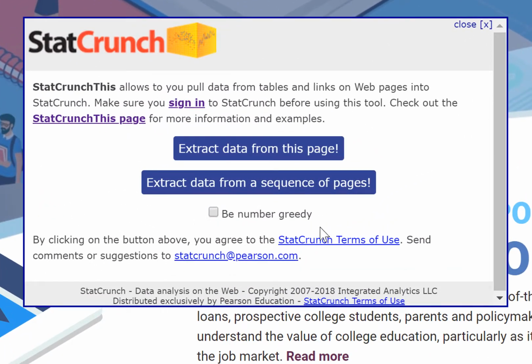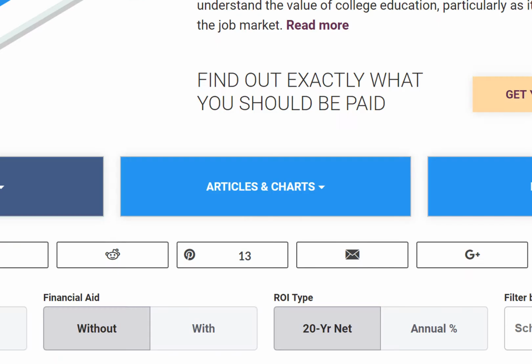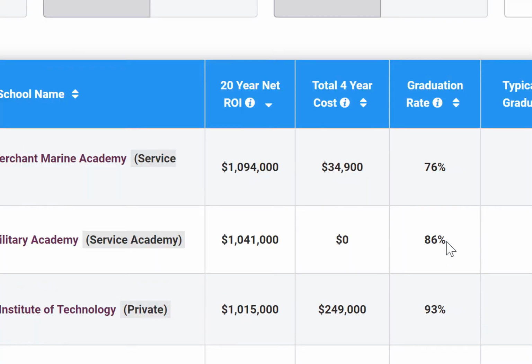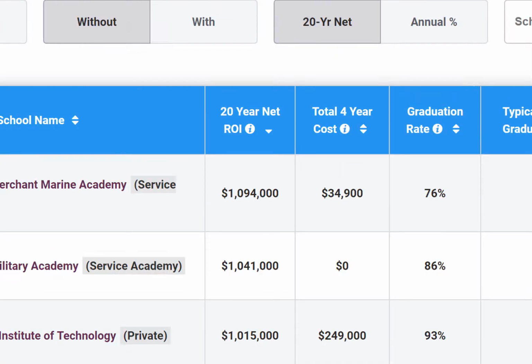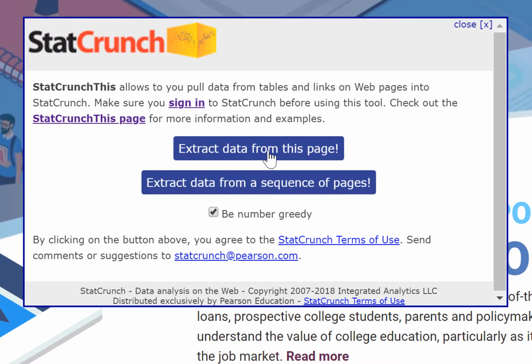First and foremost, down at the bottom, you see Bnumber greedy. You want to check that box whenever your data table contains symbols such as the % sign or $ sign, because StatCrunch will grab the numeric value but leave off the characters so that the data is numeric. Next, we're going to click Extract Data from this page. Just as an FYI, Extract Data from a sequence of pages works if the data table is on multiple pages. So click Extract Data from this page.